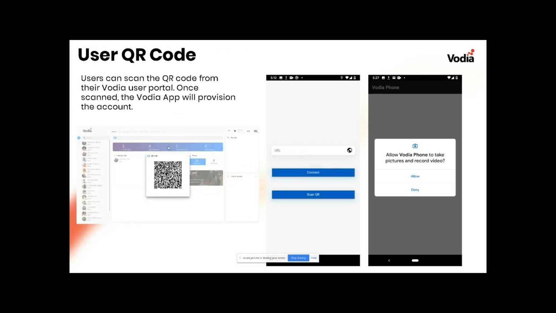So from the Vodia app on the desktop, up in the settings, up in the corner, one of the choices is QR code, and it'll bring this QR code up right to the front of the screen. So if you go ahead and choose scan QR, it's going to open up the camera, allow you to scan this QR code, and again, if you haven't allowed to take pictures, make sure you do that. And once you scan the QR code, you're set up. It'll provision the account, you'll see all the extensions, it knows the URL of the PBX, and you're good to go.